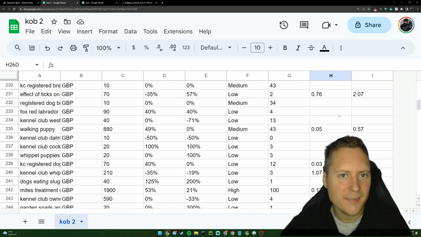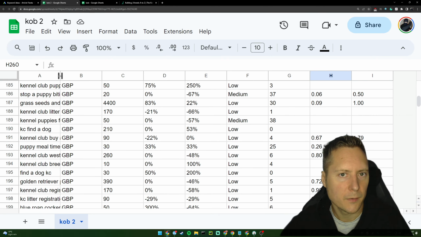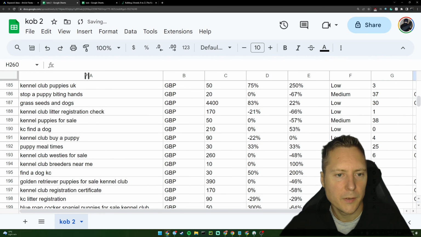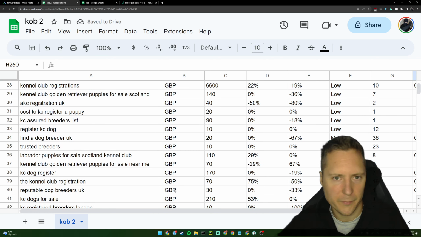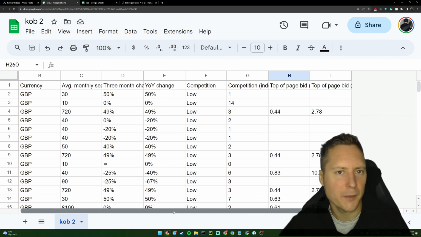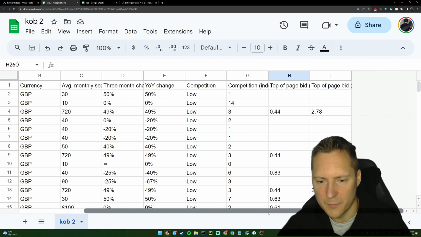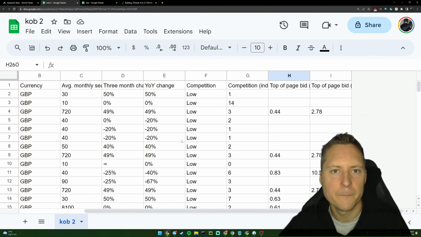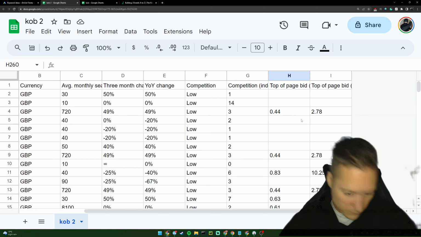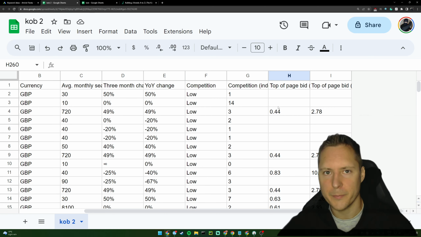So how do we take this list of everything? Let's just make it slightly bigger so you can read it. How do we take this list of everything and then produce something that's of value to us? How do we prioritize this list and make it so that we know, let's do this first because it's going to be the most profitable? So the first thing we want to identify is how much potential there is for this page.